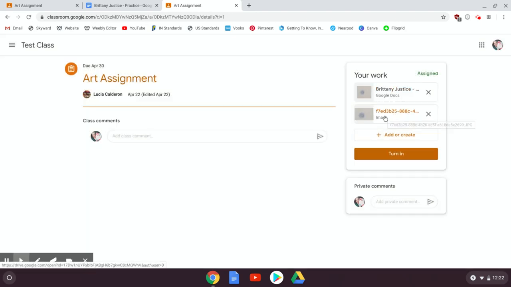It fully attached. So I actually have my image in two places right now. I have it on my Google Doc and I have it as an attachment. You don't have to do it both ways like that. This is just me showing you how to do it two different ways in case one is giving you problems. So at this point, it is super important that I click this turn in button. If I haven't clicked turn in, then my teacher does not know that I'm finished with this work.